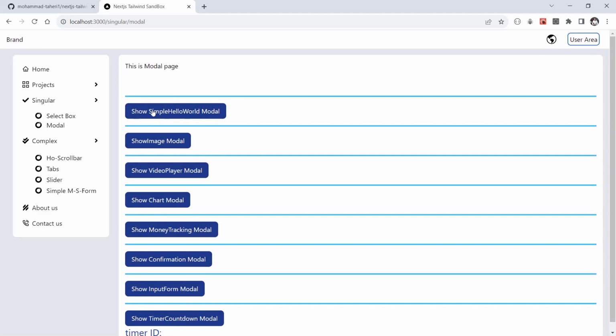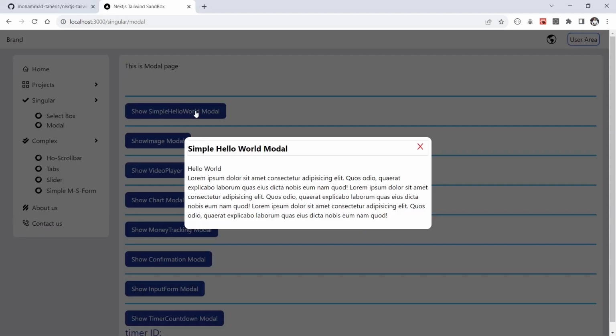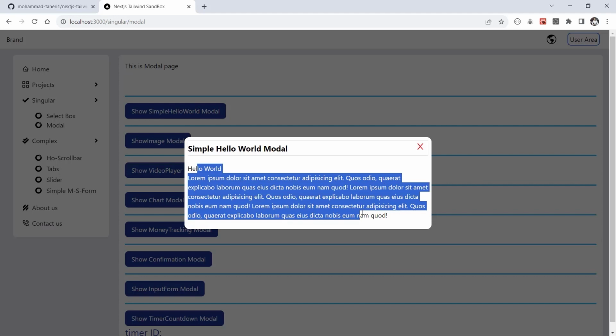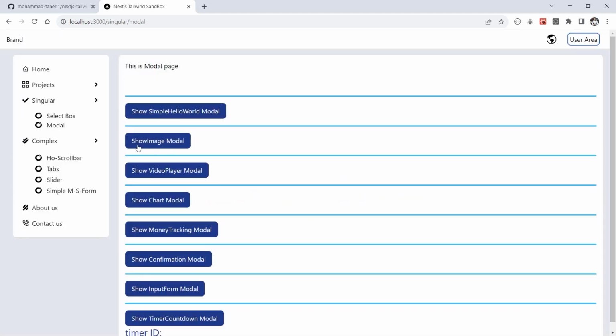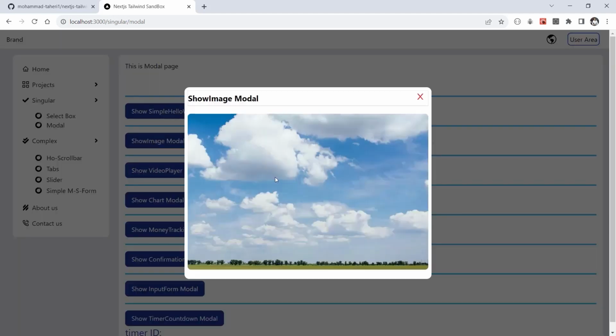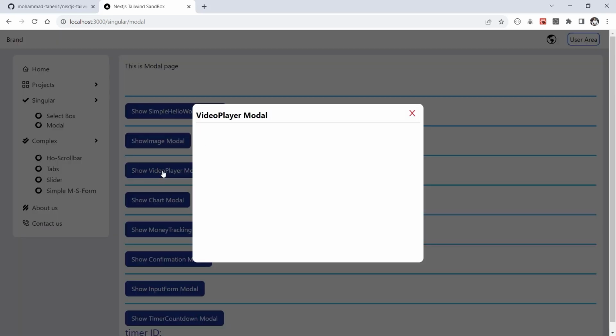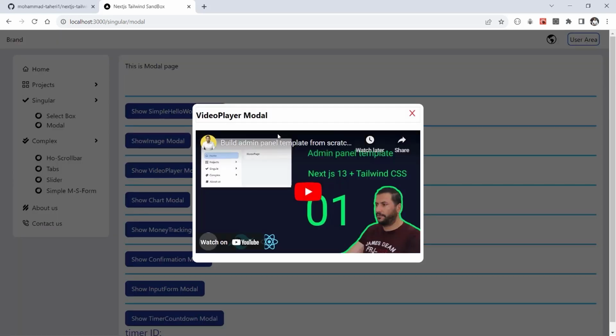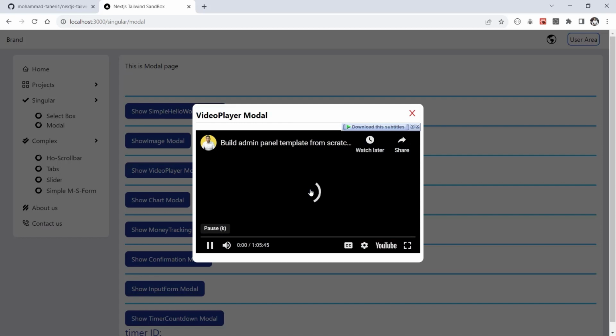For the first one, it is a simple hello world modal, a simple example of a modal. And after that, I have a show image modal. You can see that we are seeing an image inside of our modal to show you how you can use an image inside of a modal. And after that, we have a show video player modal, and inside of that, I'm using one of my YouTube channel videos, and this is an iframe that shows the video.